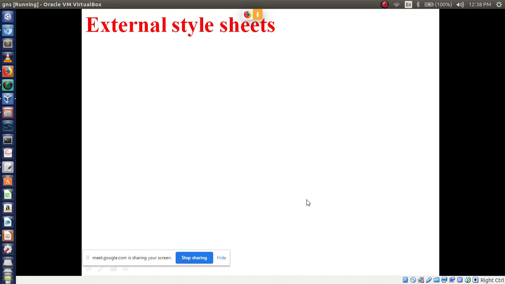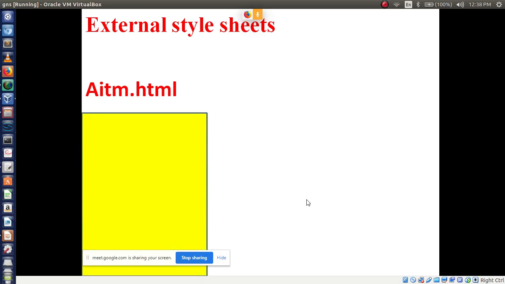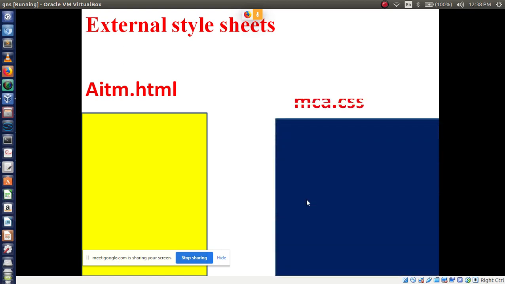External style sheet. Suppose in external style sheet, see the meaning. External means another file is there, right? External means another file. So I have two files here. One file name is aitm.html, right? And another file name is mca.css. CSS means what? Cascading style sheet.